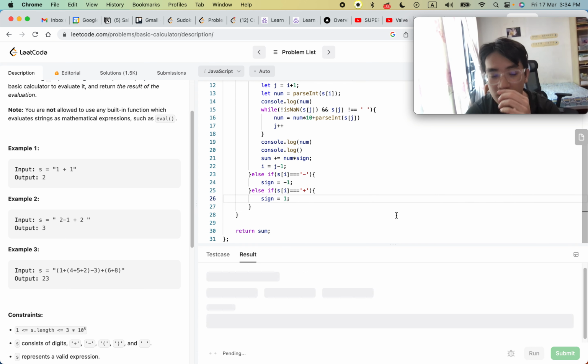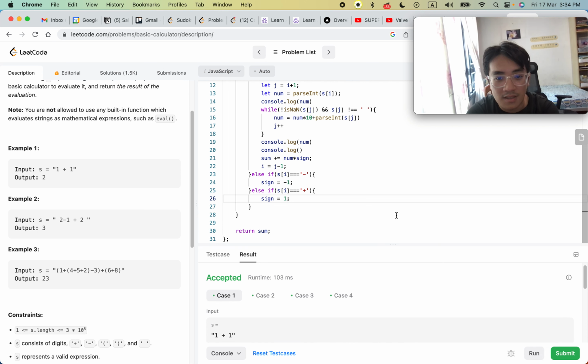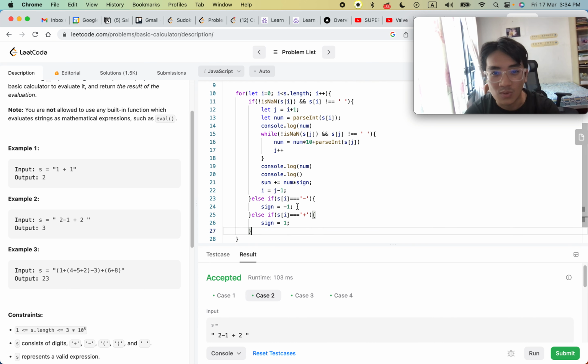So let's take a look at that. Oh, okay, so it's all accepted. Amazing. But it will be wrong because we didn't take into account the brackets and the parentheses. So let's implement that.